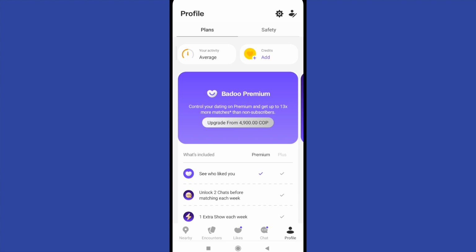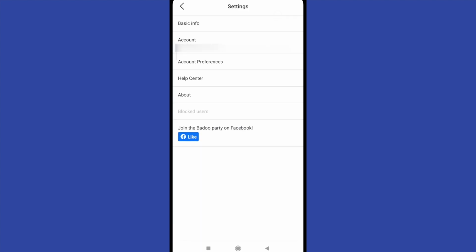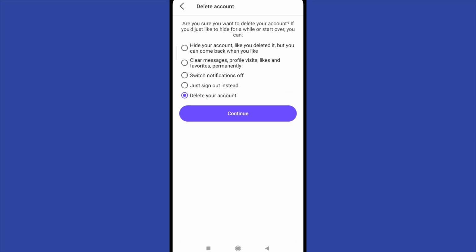you must go to your profile and on top of the screen you're going to find the settings symbol. You go in and then in the second option, account. Here you could hide your account, you could sign out, but also at the bottom of the screen you have the option delete account. Here you can delete your account. You must select the delete your account option.